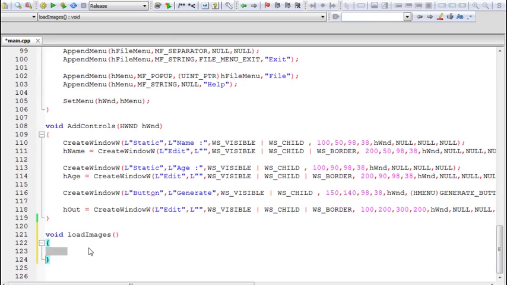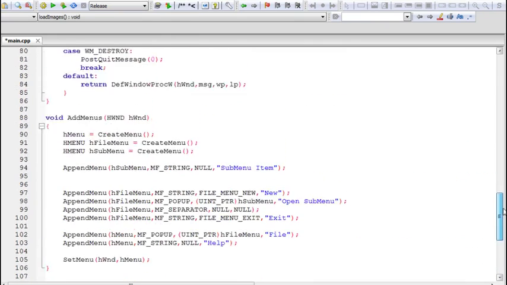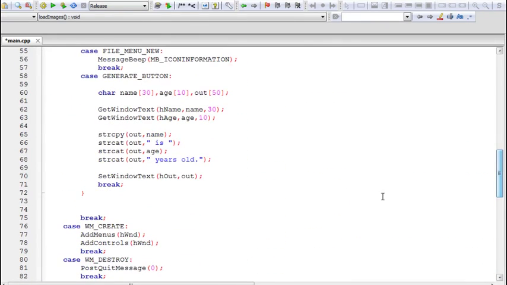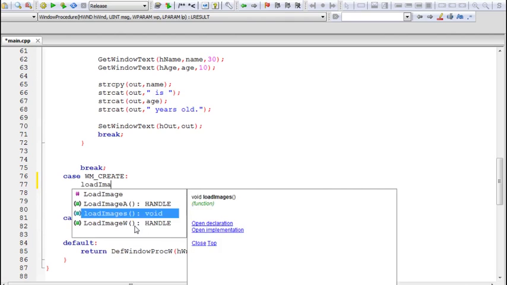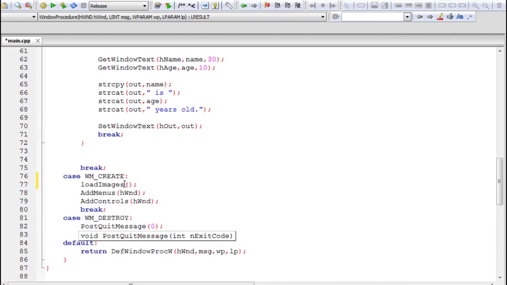When this function is called, we need to load the images before we create any controls, because these images will be added to the controls. So here in the WM_CREATE message of the window procedure, we'll add a function call to LoadImages. We'll call this function before we call the AddControls or AddMenus function, because we need to load the images before we begin to add them to menus or to controls.